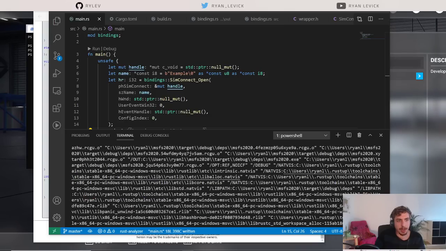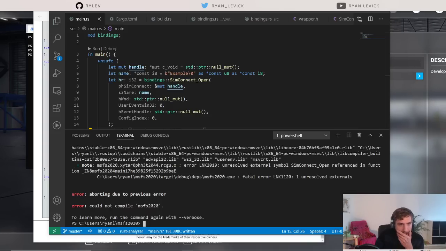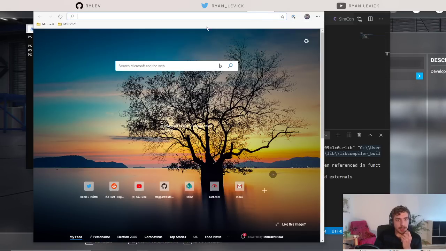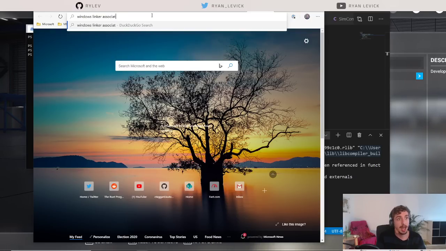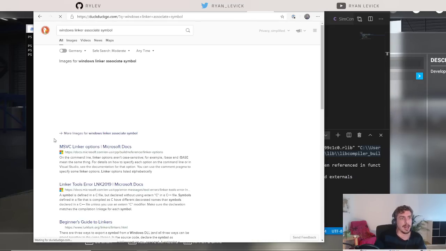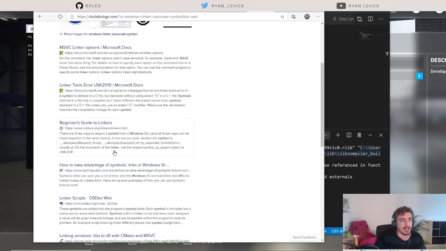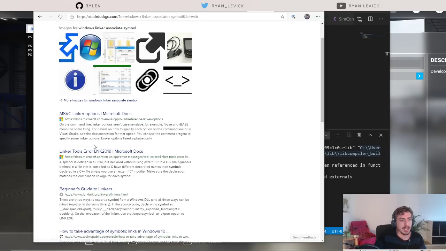All right, so we still need some way of... I think what we need is to also tell the linker that the symbol SimConnect_Open belongs to that DLL, and I'm forgetting how we do that. So we might have to go to the Googles here, or DuckDuckGo, Windows linker, associate... Well, oh, what was it?